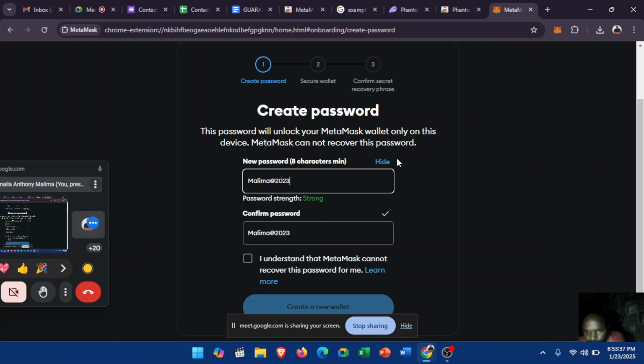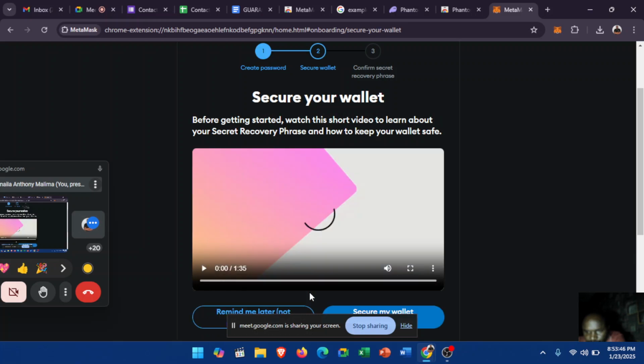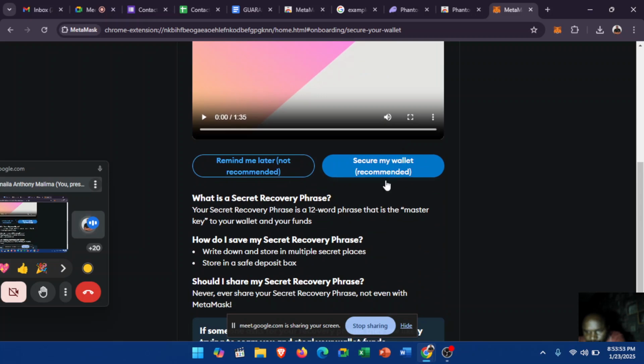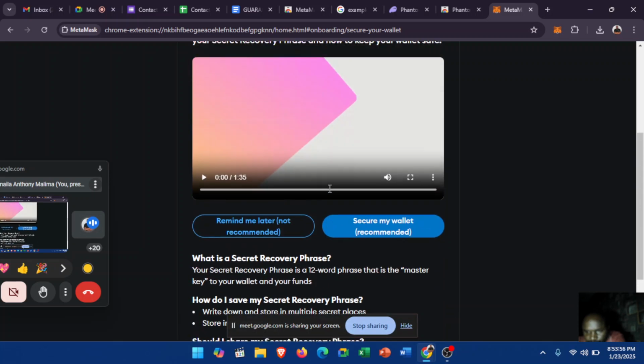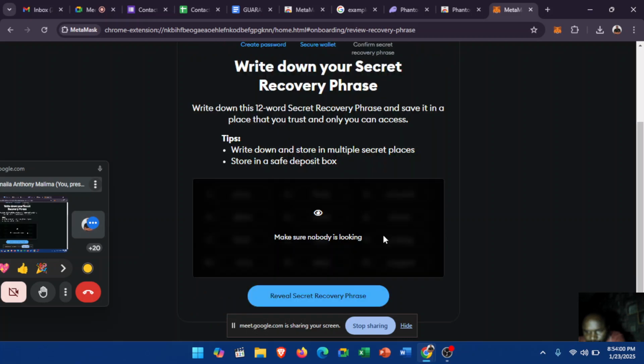Okay. Now the password is the same thing. So I understand. Then create wallet. So now it's telling you secure wallet, whatever. Scroll down. Then secure wallet recommended is this. Then click on secure wallet. Now you see, write down your secret recovery key phrase. This is the 12 word.